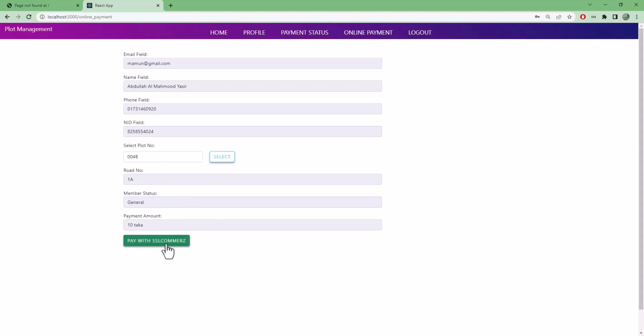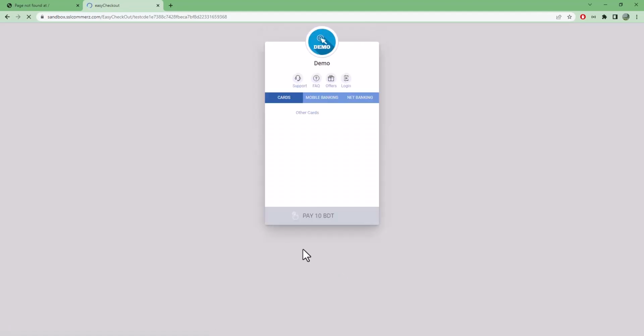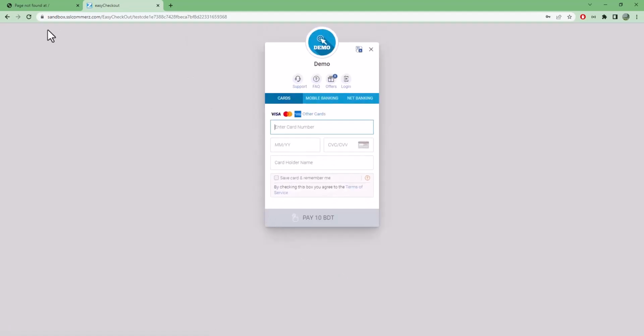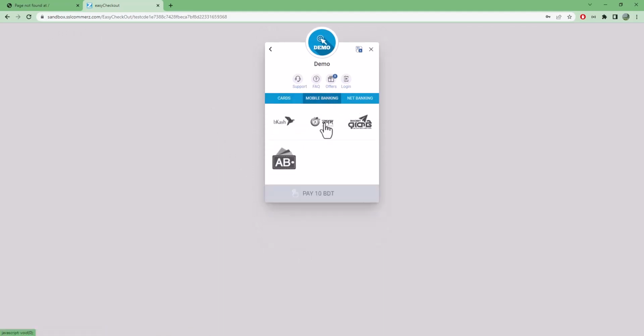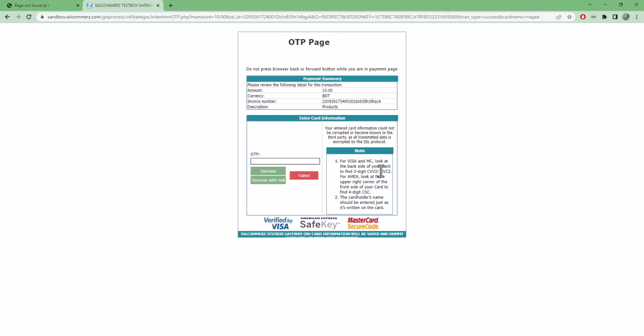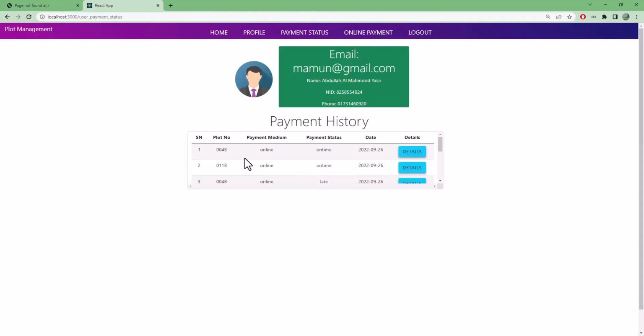If we pay with SSL Commerce, it will redirect us to the SSL Commerce panel. This is the sandbox integration of SSL Commerce. I think this is a demo payment. If we choose mobile banking and pay with Nagad, and the payment is successful, it will redirect to our app and show the payment status. See, payment for plot 004B is done.